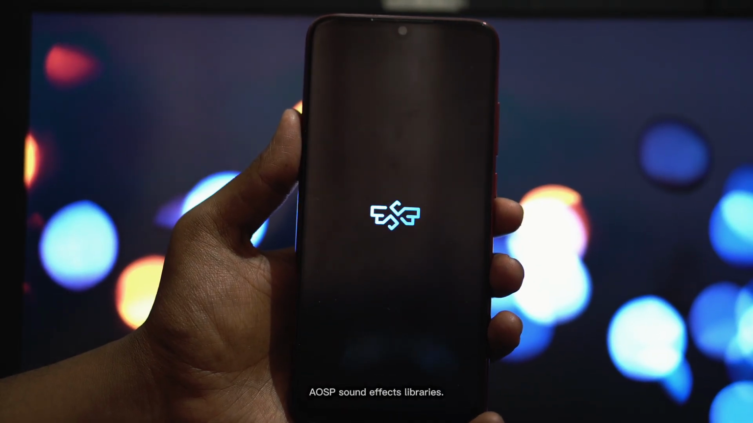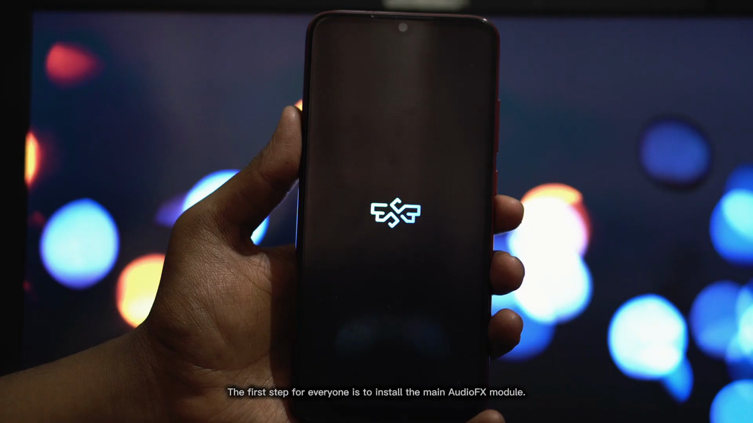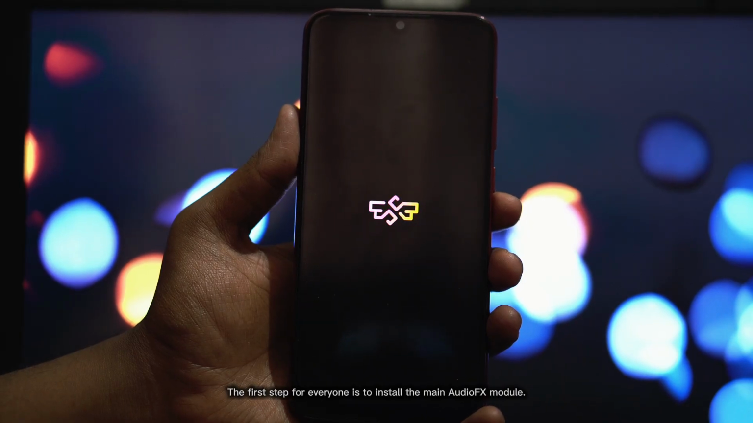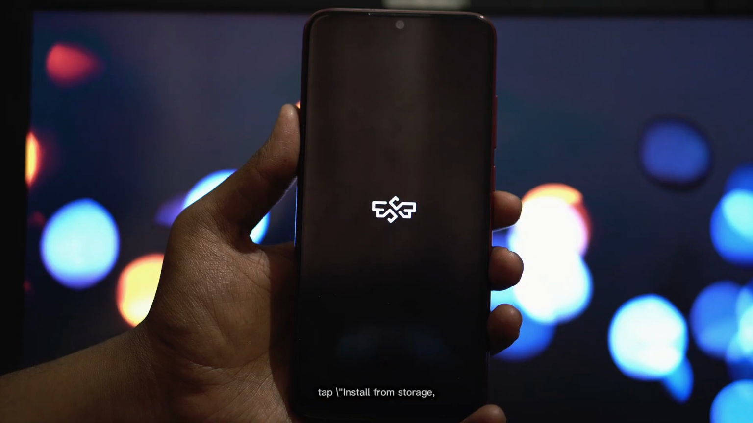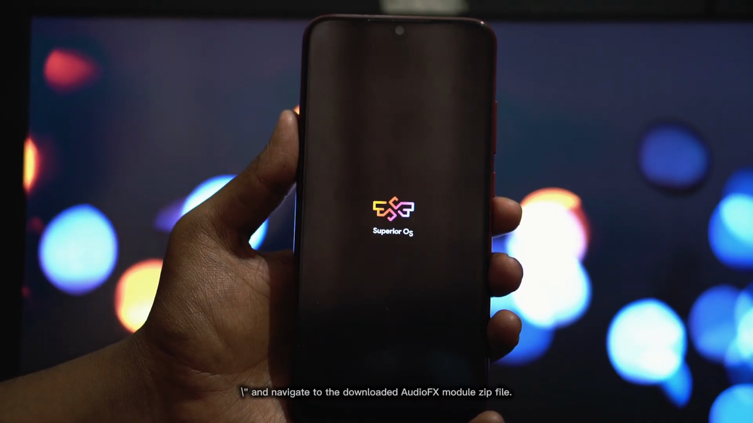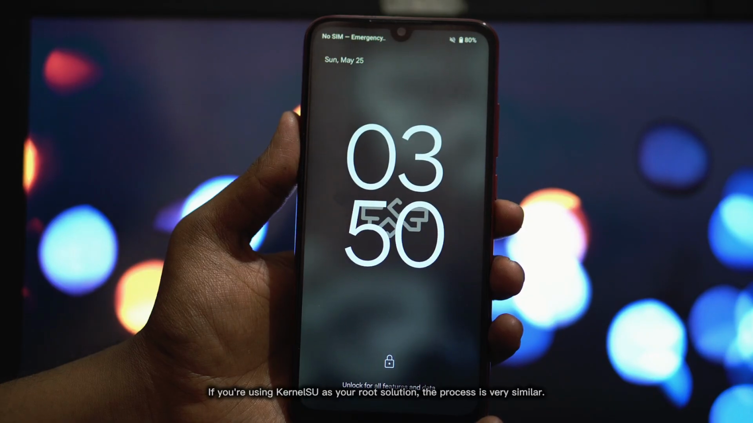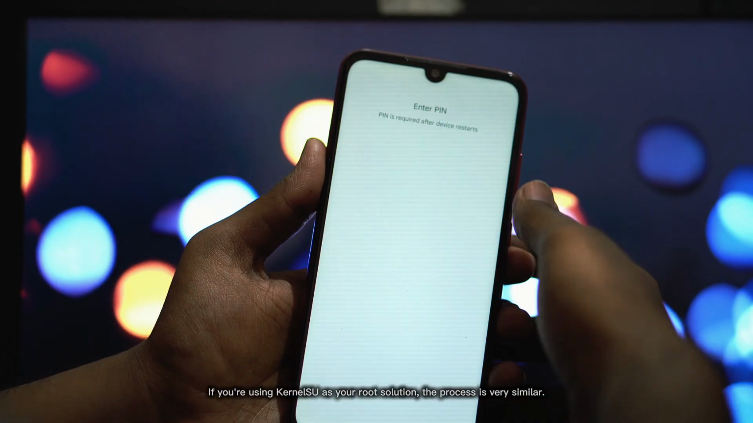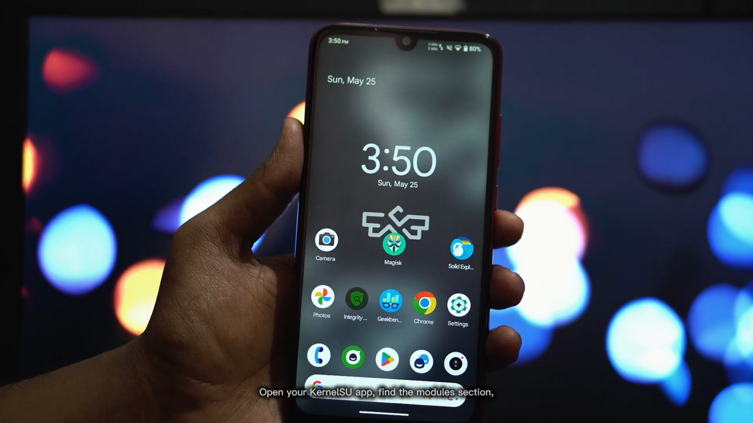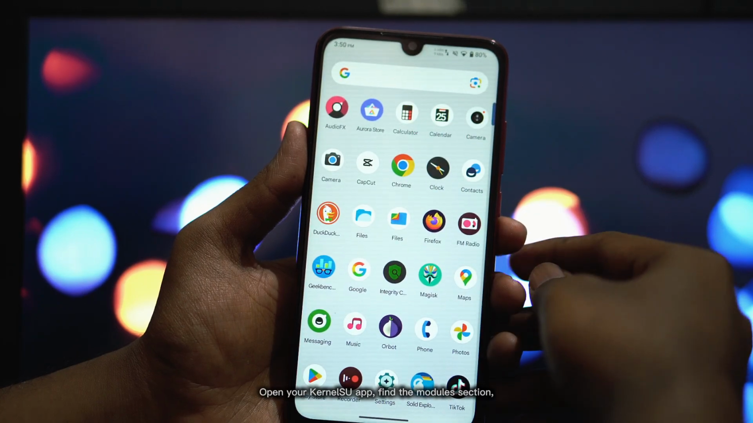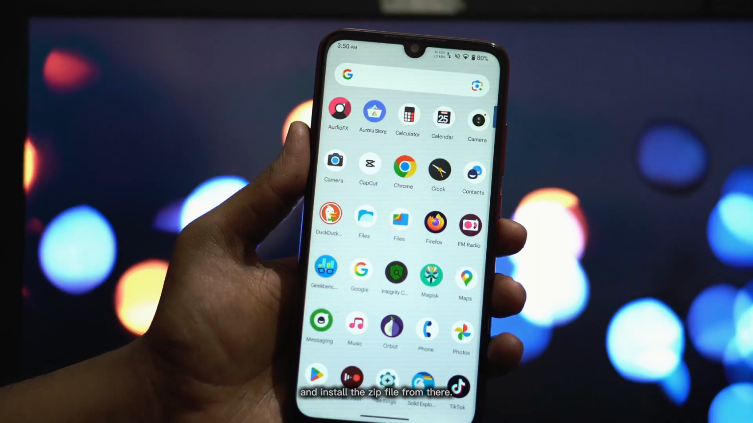The first step for everyone is to install the main AudioFX module. Open your Magisk app, go to the Modules section, tap Install from Storage, and navigate to the downloaded AudioFX module zip file. If you're using KernelSU as your root solution, the process is very similar. Open your KernelSU app, find the Modules section, and install the zip file from there.